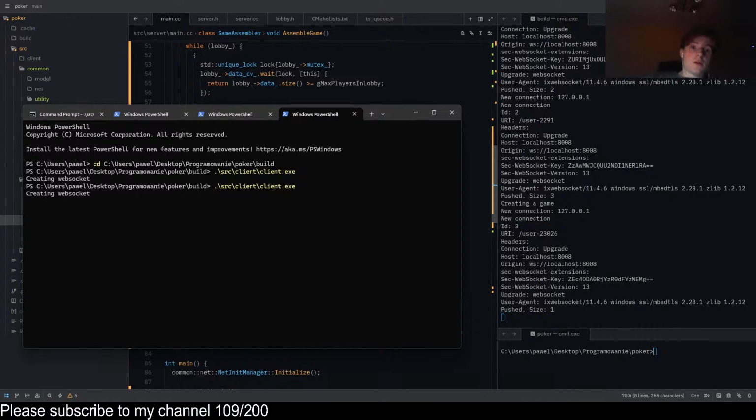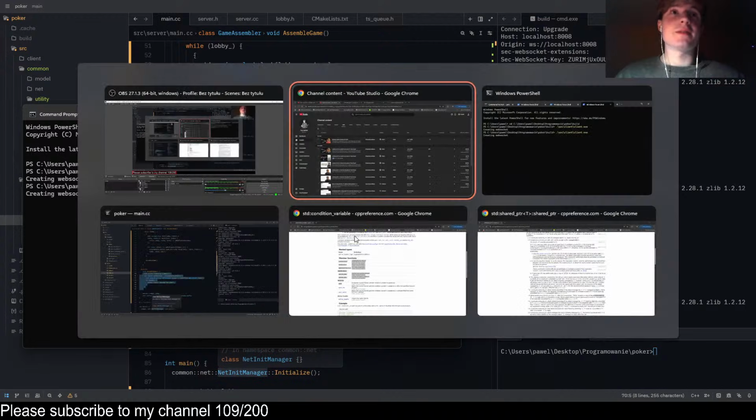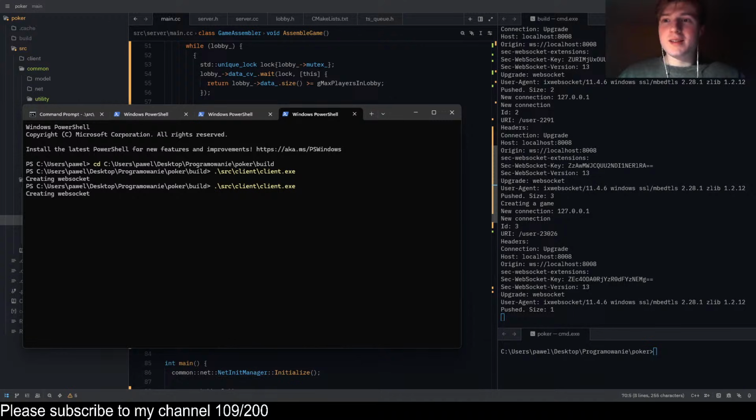Yeah, so we have managed to do something that actually works, which is crazy because I'm really new to concurrency. I'm trying to learn, and we weren't caught in a deadlock.